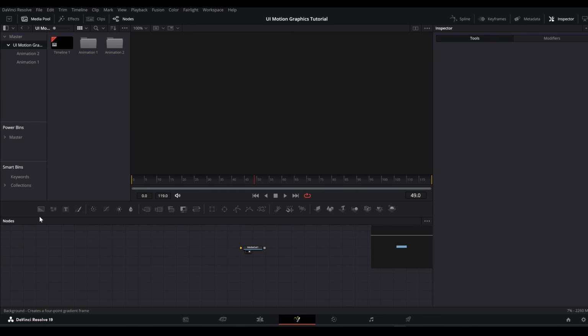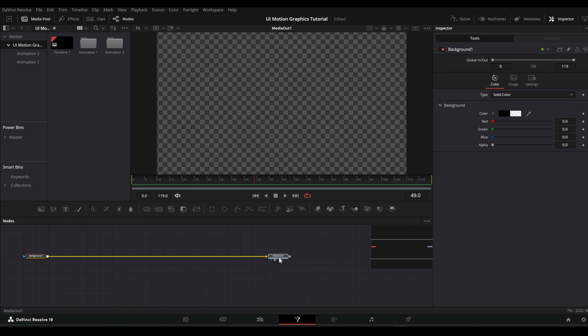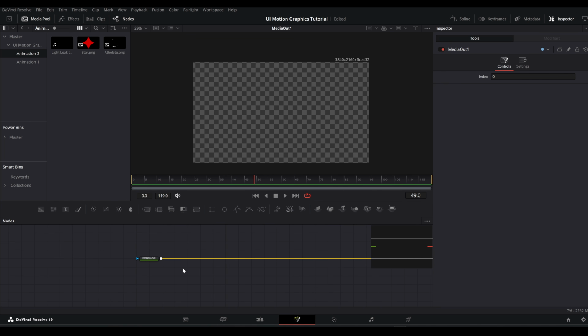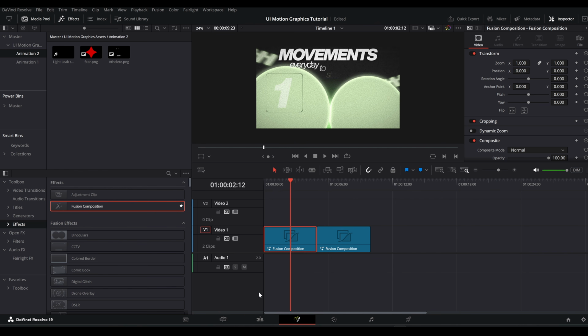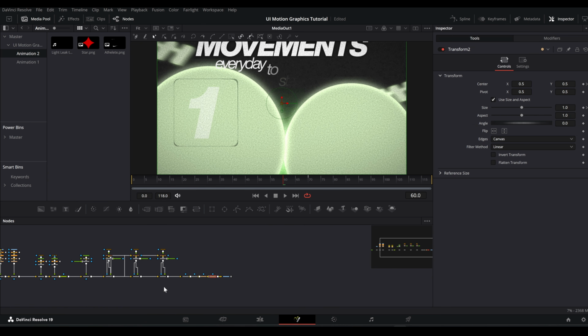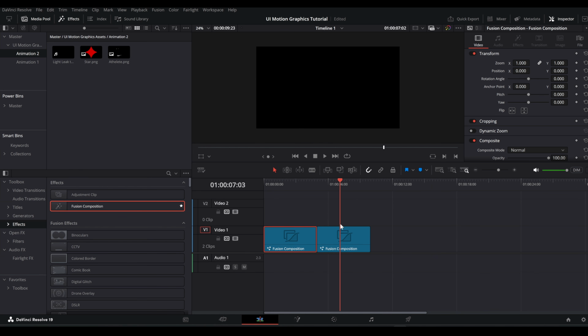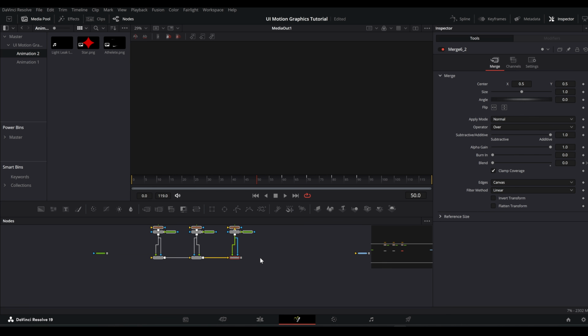And once again, we will grab a background, set the alpha to 0, and merge it, put it into the media out like so. And now for this one, we will go into this folder called animation number 2, and we will need these 3. But before that, going into the edit page, going back to the Fusion composition number 1, we will copy a few nodes. So we will copy all these, the 3 liquid glass nodes, copy, and then going back to the second Fusion composition, we will paste them here like so.